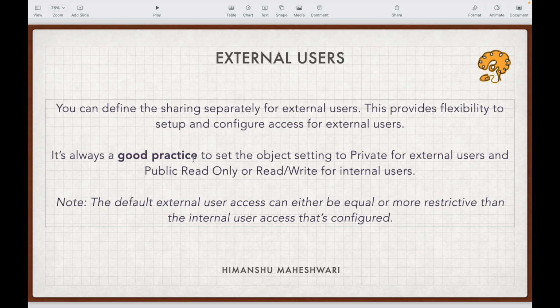Always ensure that you have a good practice to follow. You keep the object setting to private for all the external users, irrespective of which object it is, and you open up access based on the requirement. Okay, and then the default external user access can either be the same or it can be more restrictive than the internal user access. So if you are a public read only internal user for an object, you will be either private or public read only on the external side, not public read write on the external side.